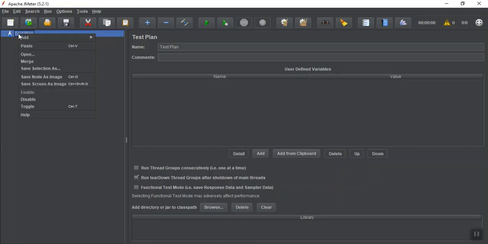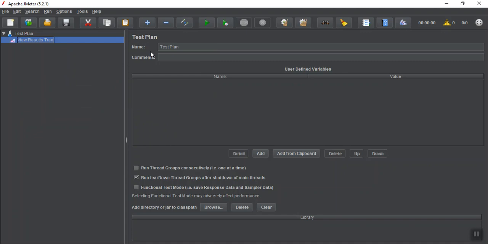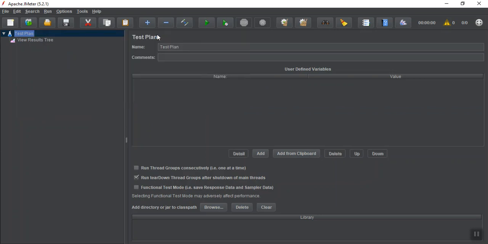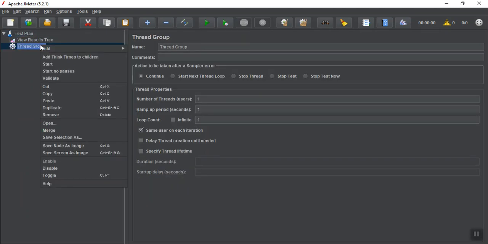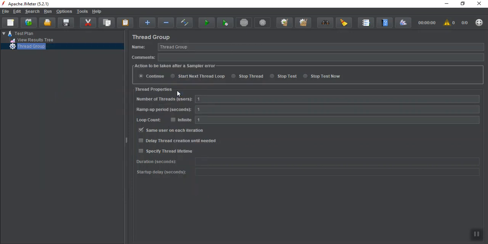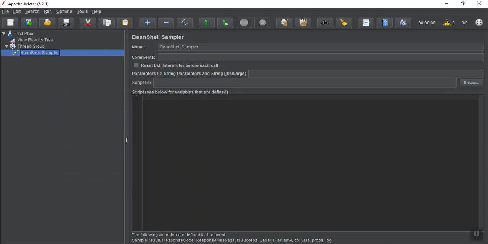First thing, go and add a listener. And after that I am adding a thread group. Let me add a sampler in it. So now we will be adding a BeanShell sampler. After adding it, you can see there are multiple common things, name and comment. Say that there is a reset bsh interpreter before each iteration. Let's wait, I will let you know all these things in a minute. So let's start with the script part. Let's start with comments.